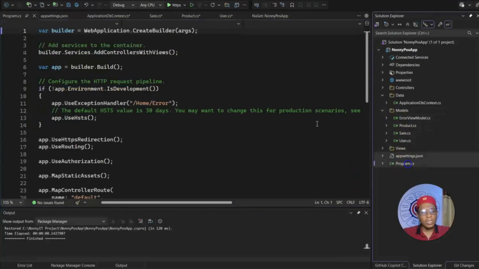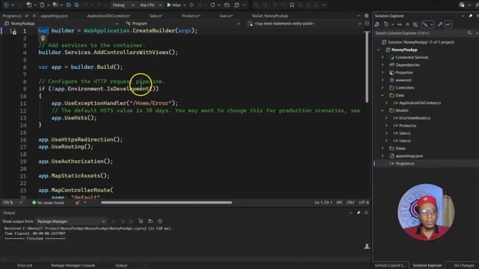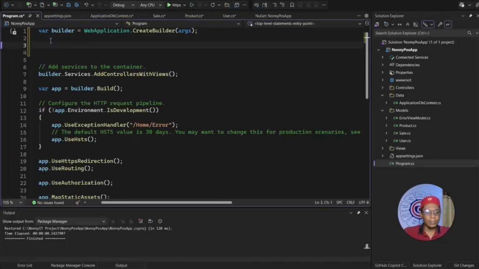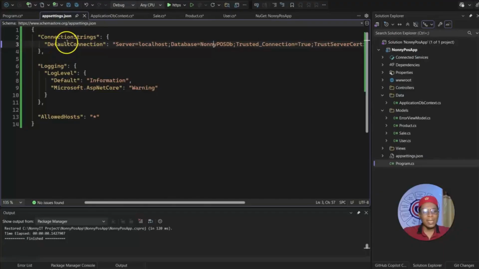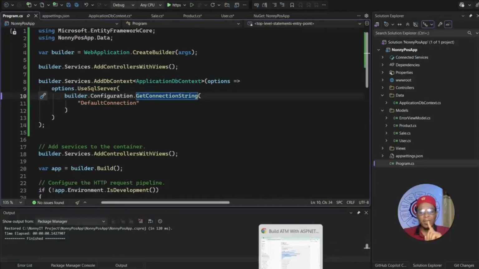Copy this, then go to your program.cs. Where do we have it? Make sure you follow it accordingly. Under create builder, so it will be under here. Register your services. So come here. We have registered our application DB context. You can see this default connection is pointing to our default connection that we set in our appsettings.json. So let's save. Make sure you always save your work. It's very important.